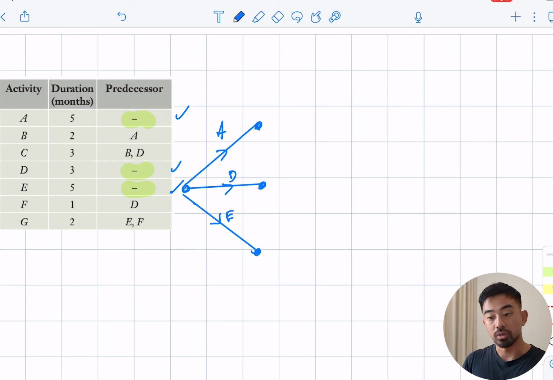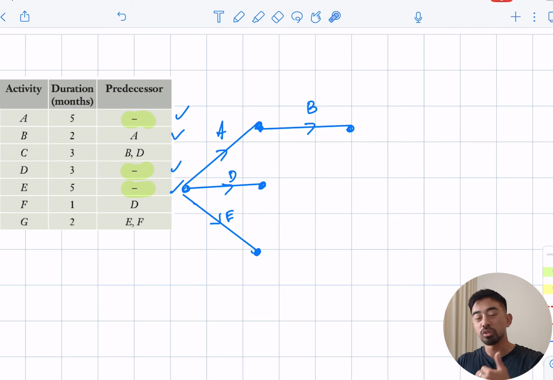Okay, so going back to the top, now we're going to deal with B. B depends on A. That's done. C depends on B and D. So when it comes to using dummies, try to be sparing. Only use it if you really need to use it. In this case, we don't really need to stick a dummy here, which is what a lot of people would do. We can just converge D and B to make C come out here.